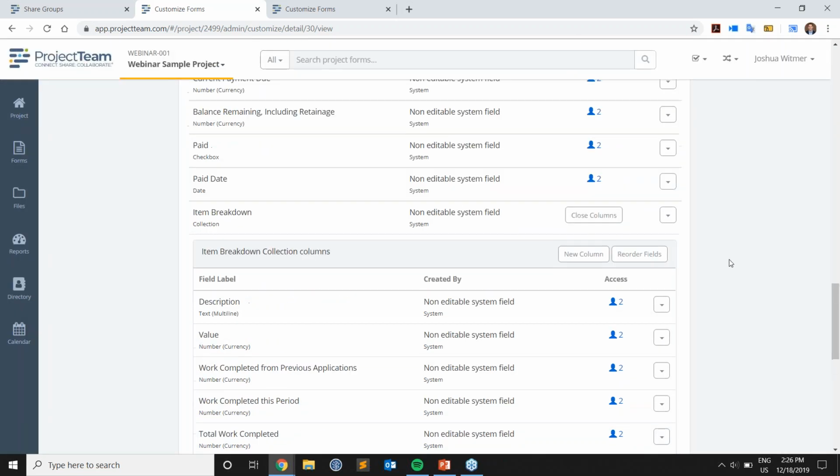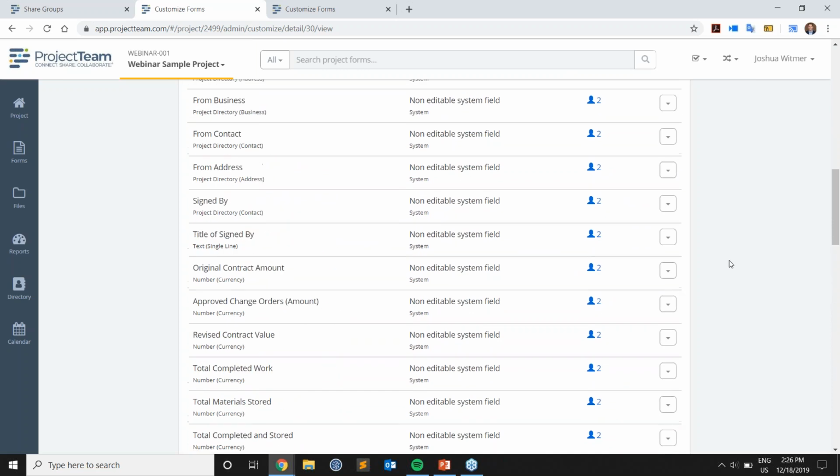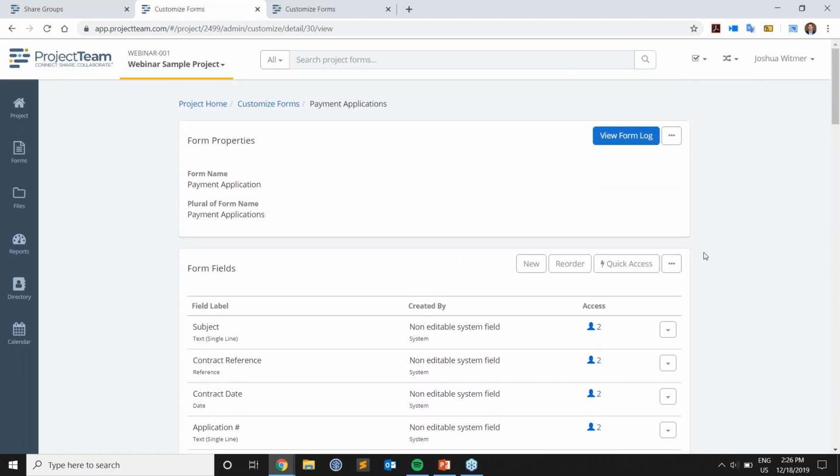I'll just cancel that for now. So that's kind of an overview of the big things that have changed in ProjectTeam over the last couple of weeks. I do want to show one more thing.